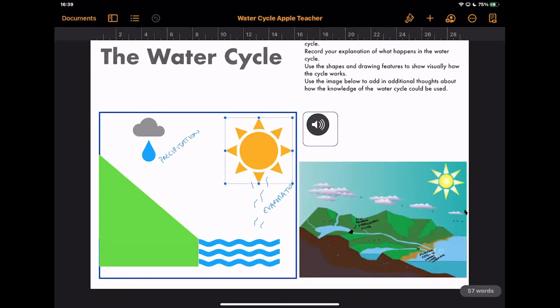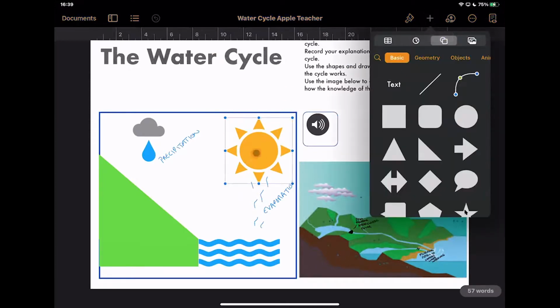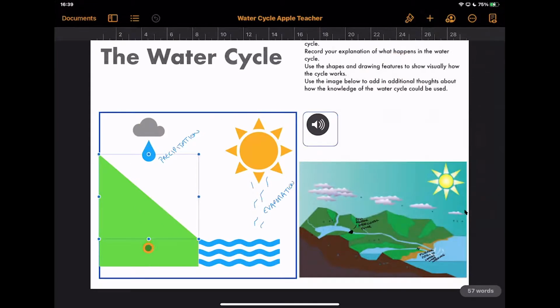So in this one, we've utilized the shapes, and I've just searched for certain shapes: cloud, raindrop, sun. This one's just an expression of water. This is just a triangle that I've grabbed and made a triangle over a rectangle to look like a hill. Very, very simplistic things, but then actually writing on top of it, I can explore that water cycle. Over here, again, the audio recording.